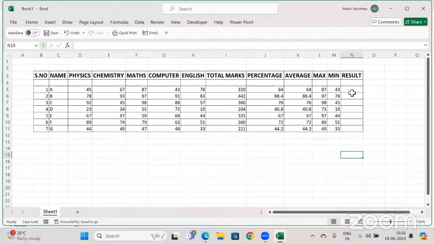Whenever you have given an exam or test, in class 12th or 10th, you got a result. Your result is declared on some basis. There are some parameters that are used to declare your result: whether you will pass or not.